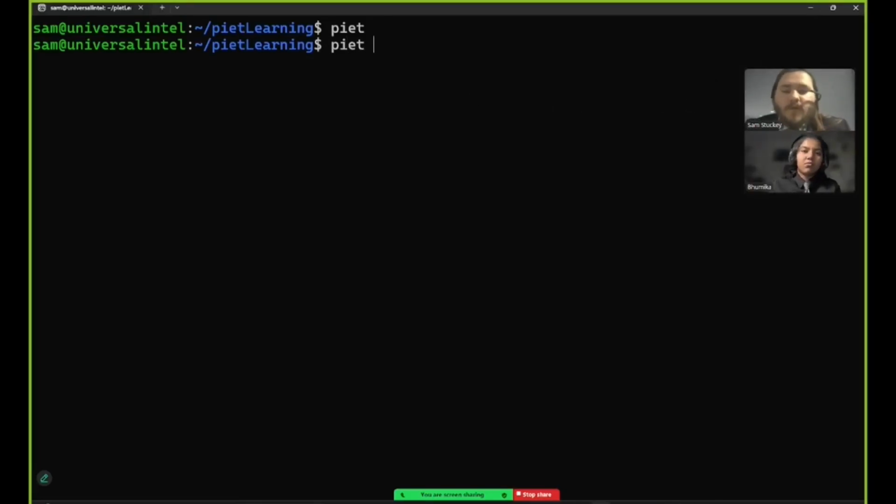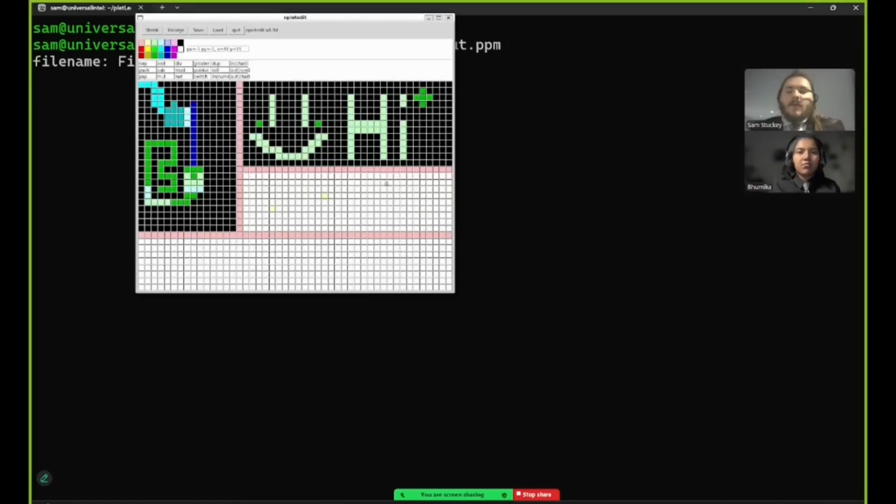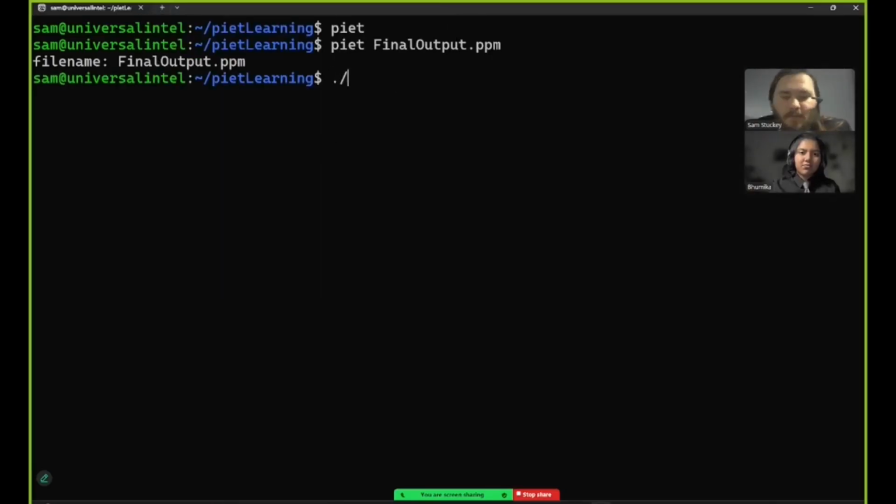Moving on to an actually finished, creatively designed version, we have this with our comments and wonderful code styling. Here we're pushing multiple things onto the stack, adding them together, multiplying to get to those ASCII values, and then printing them both out. And if we run it, you can see that it prints out hi.